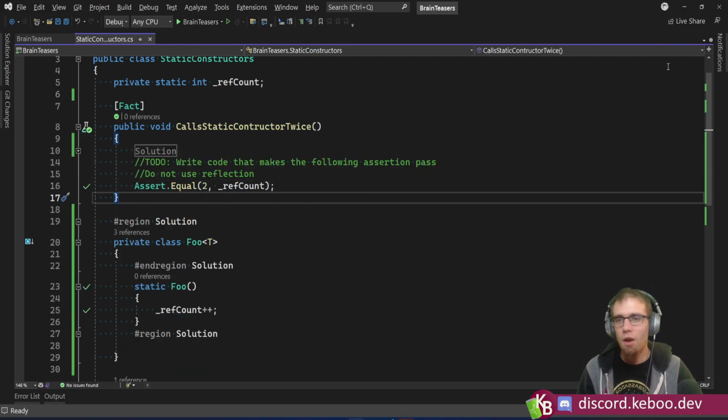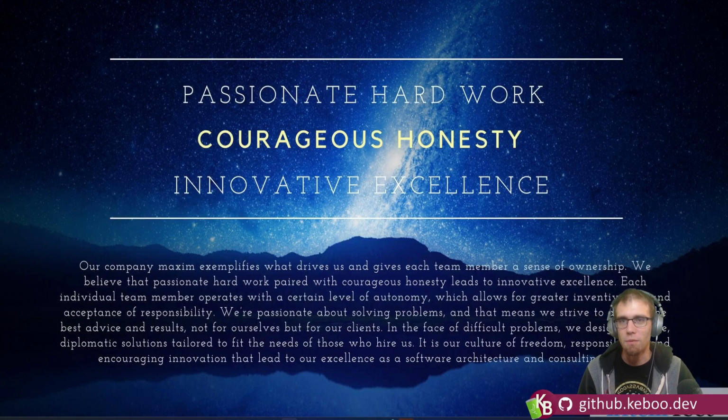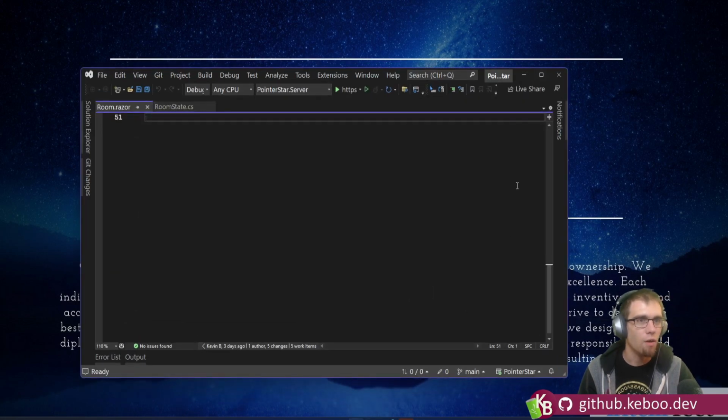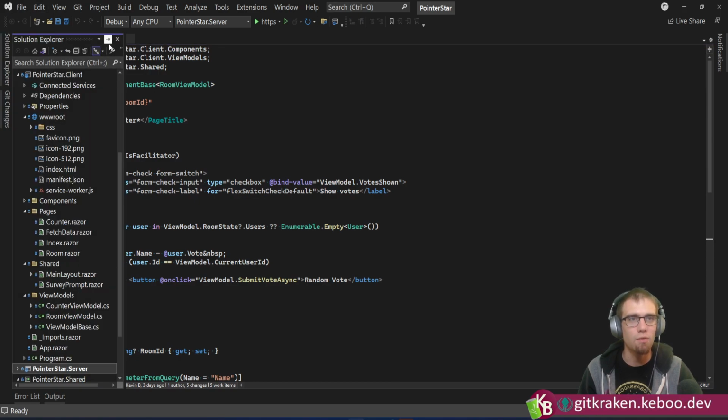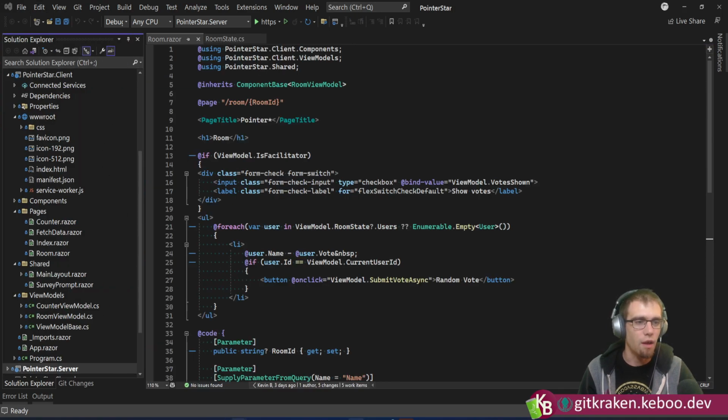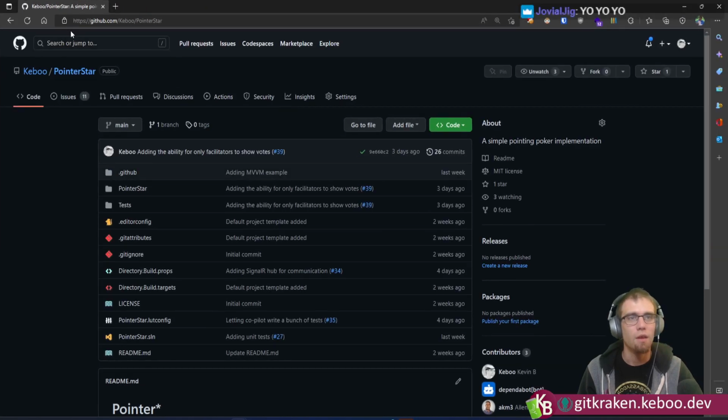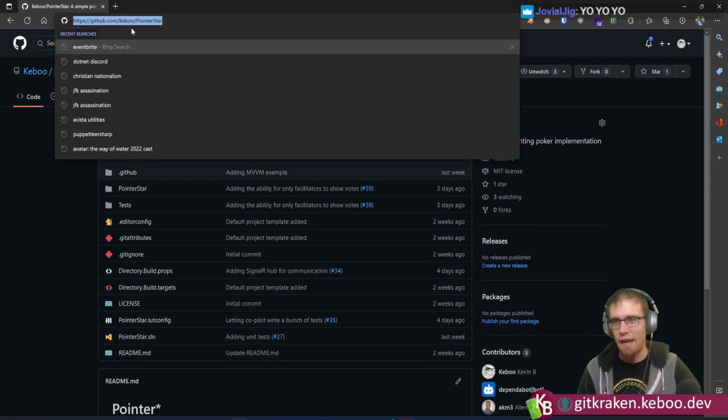Okay, with that said, we're going to dive back into my Pointer project. For anyone who missed it, last week we started in on a new Blazor project called Pointer, or "pointer-it," because you can't do Pointer with a little asterisk at the end.